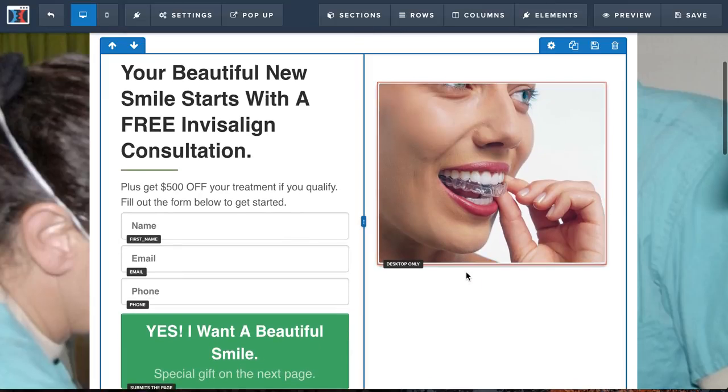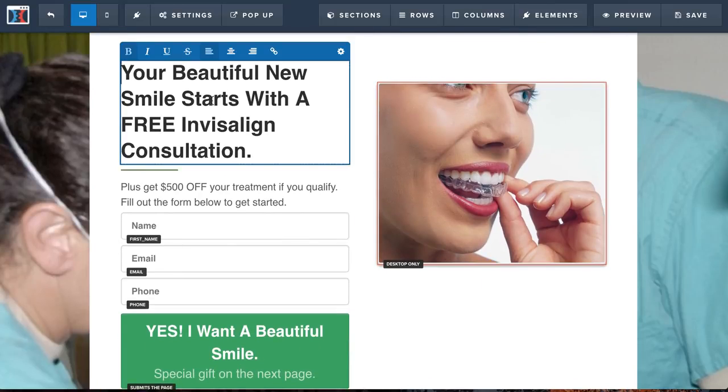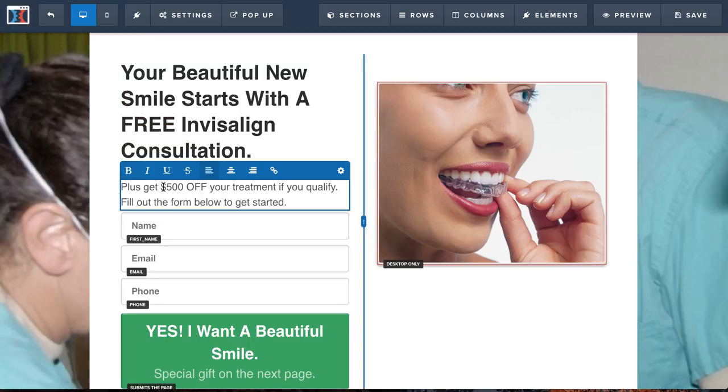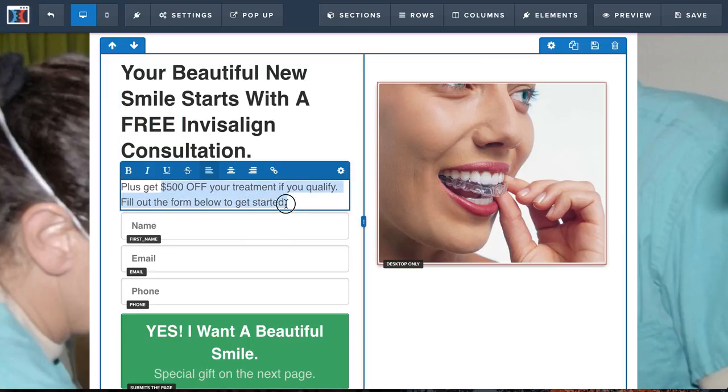So as you can see, this one right here for an Invisalign campaign, it all starts with a free Invisalign consultation, and the offer is right here: $500 off your treatment if you qualify. Fill out the form below and get started. This puts the user in action. It puts them in action, and they have to submit their information because they're going to want a consultation on Invisalign.